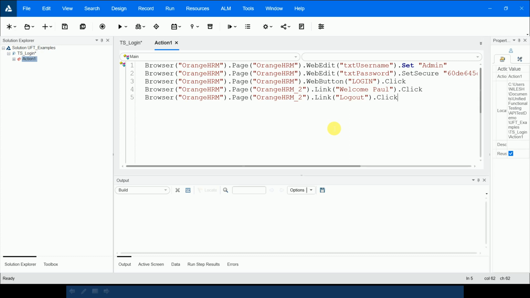When I see this particular line of code, I can understand that the first line of code enters the username. Then the second line of code enters the password, and there is a method called SetSecure, so we can't see it, it is in an encrypted format. It's not admin123. Okay, then I clicked on the login button, right? So that is a web element, and that's why it is printing it as a web button.